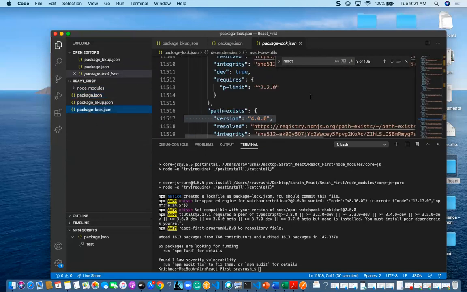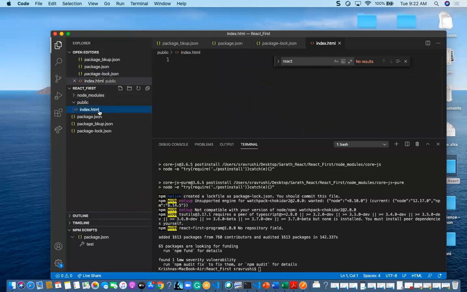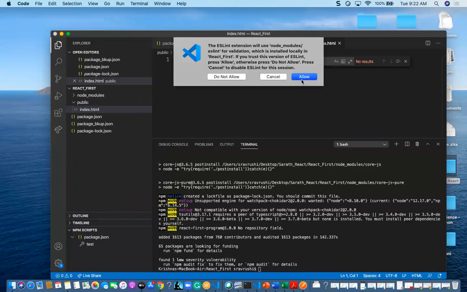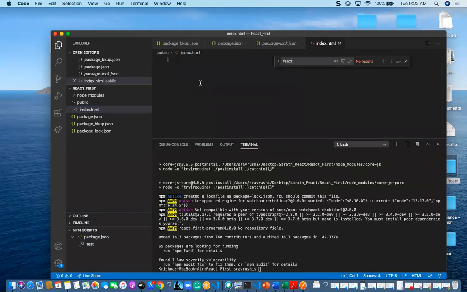Now the first thing we want to do is create one public folder. In this folder, first I want to create index.html. This is one of the important files. Once you run your application, it will first come to this index.html.